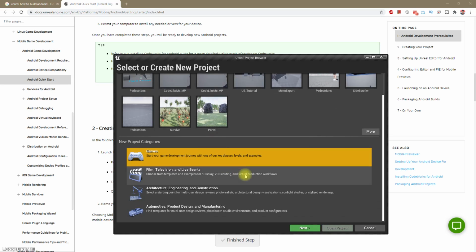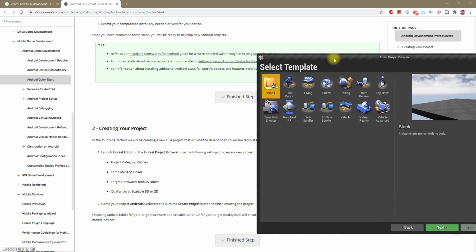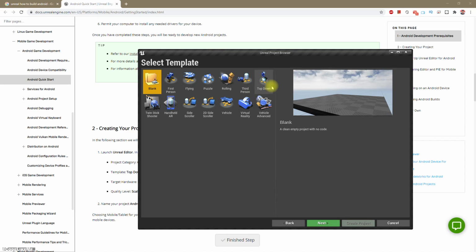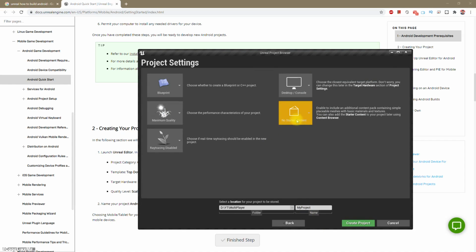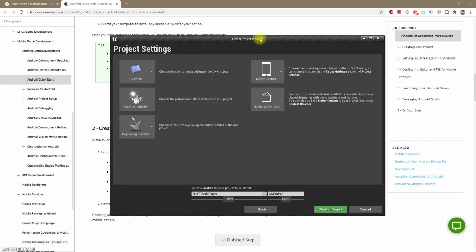Right, let's create a new project. What should I choose? Top down. Okay, next. For mobile and tablet, it says scalable 2D or 3D, but I think since this is 4.25, they have changed that option to mobile or tablet. Right. So I'll choose that. Android test. Okay, let's create the project.